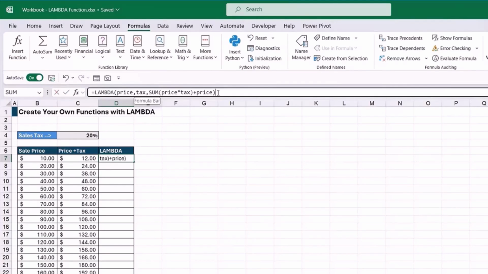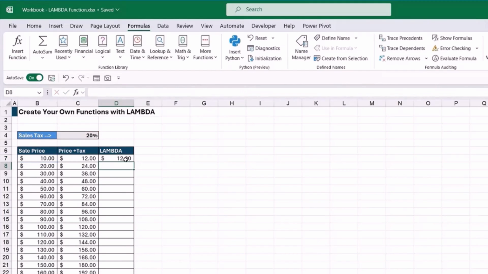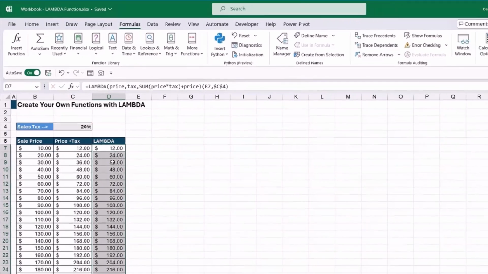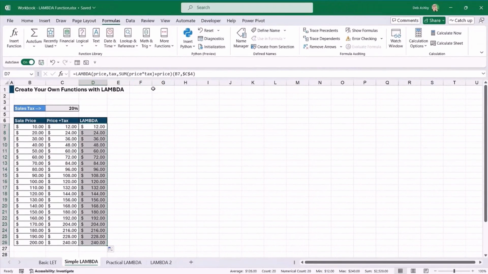What we have to do here is go to the end of the formula, open a bracket, and then we tell the formula which cells price refers to and which cells tax refers to. So price refers to cell B7, comma, and tax refers to cell C4, and I want to lock that. So your input cells, what we call the input cells, are in brackets at the end. You declare the names at the front, and then you define what cells they refer to at the end. So now when I hit enter, we should find that we get exactly the same result if we copy this down using this LAMBDA instead.